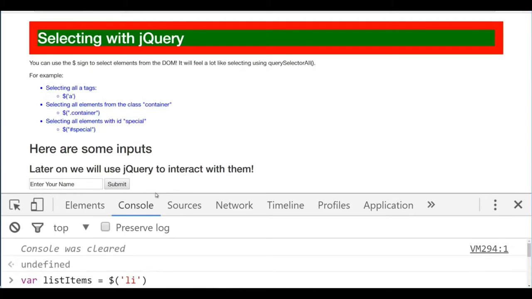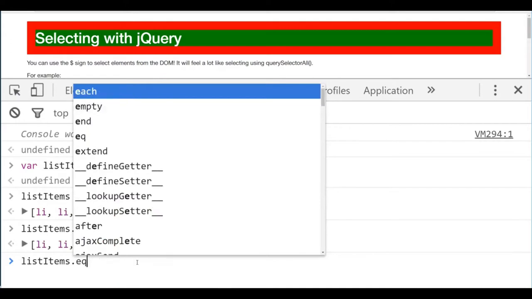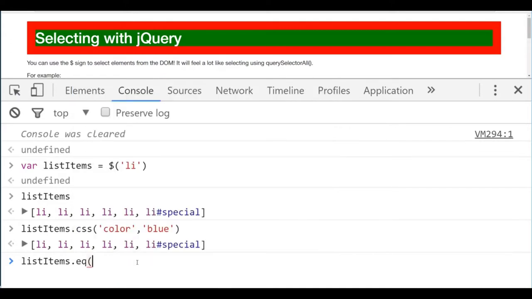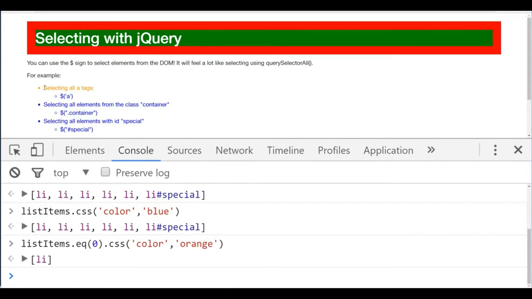If I only want to grab one of them, what I can do is use the .eq method to grab a particular index item. And the way that works is you say list items .eq and then pass in the number of the index you want. So for the very first one, it's going to be 0. And then off of this, you can call CSS and change whatever properties you want. So now let's change that color to something more obvious like orange. And if we come back here, expand this, I can see now the very first item in that list has been changed to orange and everything else has retained the color blue.